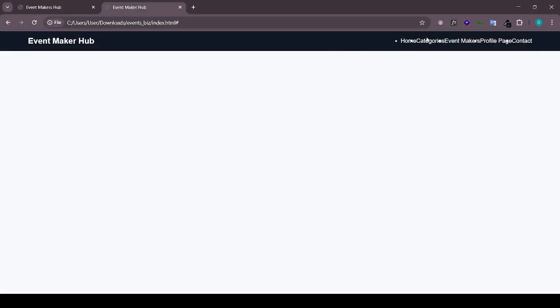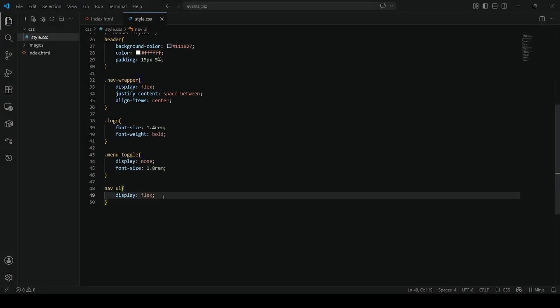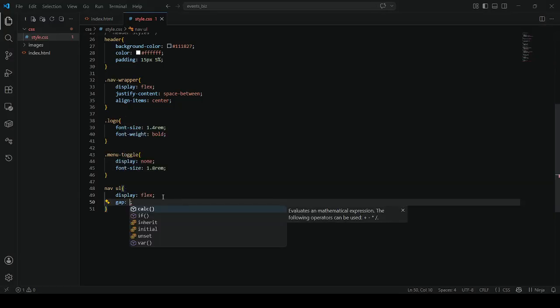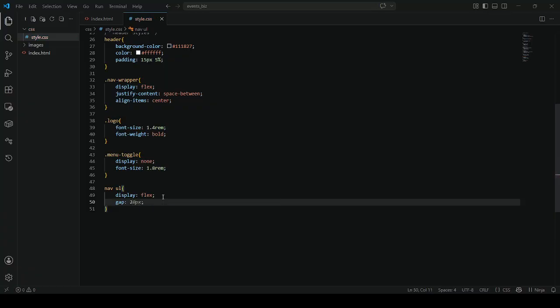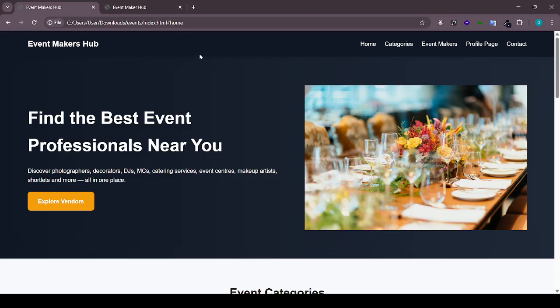Now we want to create spacing between the items. This time I won't be using justify content. We'll be using gap, which is more like creating margin. Gap, I'll give it 4 pixels. You can play around with it. Okay, so you can see it's already looking like this.